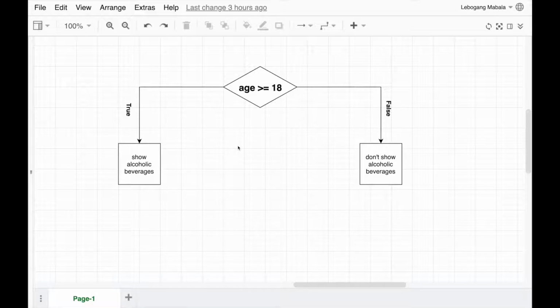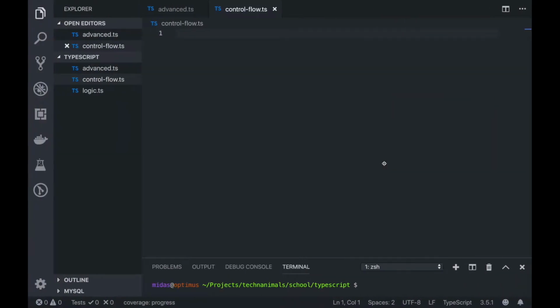So looking at this diagram here, this is our condition over here. If the age of the person is greater than or equal to 18, then you can follow this flow over here, because this is the true side, and show them the alcoholic beverages. Otherwise, it's false, so do not show them the alcoholic beverages. Now let's put this into TypeScript.